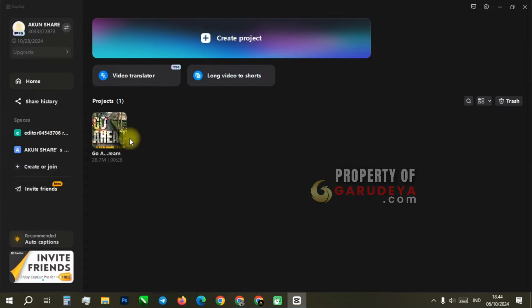As you can see, the template is already in CapCut Desktop and ready to be edited. Double left click on the mouse to edit the template.